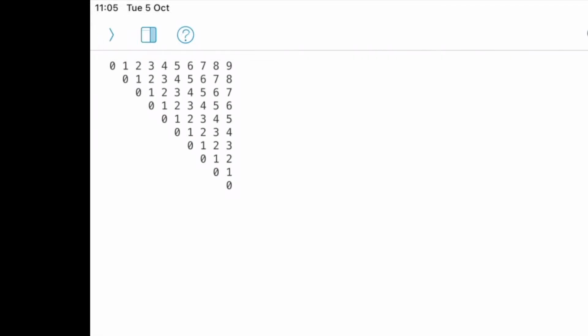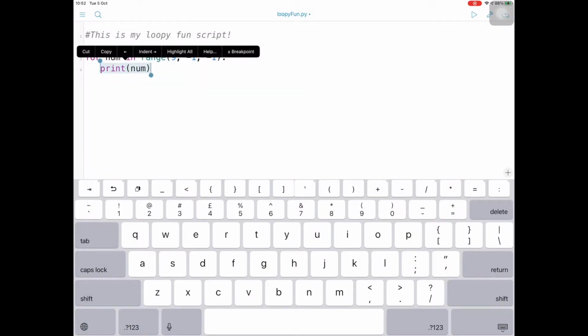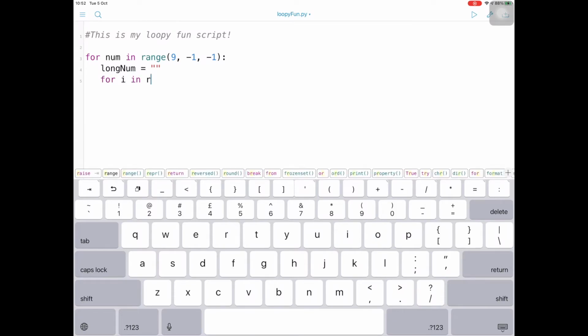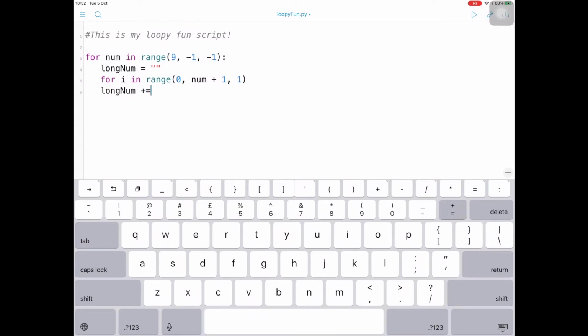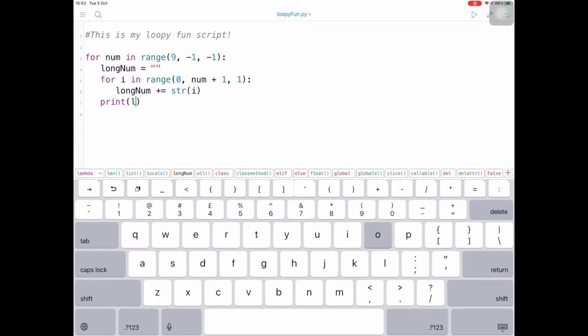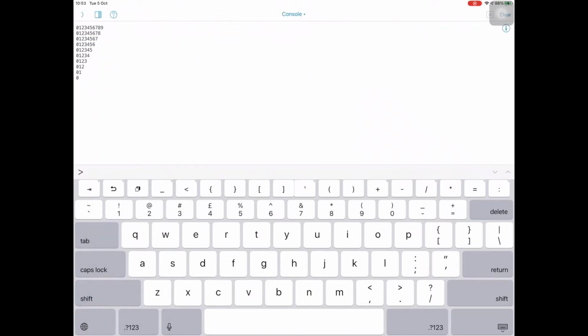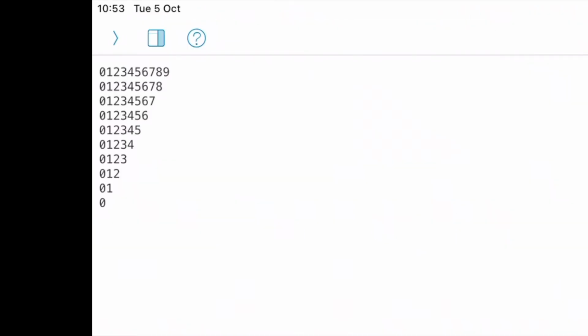So now that we have our num variable working, we need to create each row's characters. So we'll have an empty string, long num, and we'll create a loop going from 0 up to our number, in other words, up to but not including 1 above the number, in increments of 1. And we will cast each of those digits into a string and append it to our long num variable. I'll just put in the colon I forgot and fix my indents and print the long num out and see if it works. It does. Those rows look perfect.